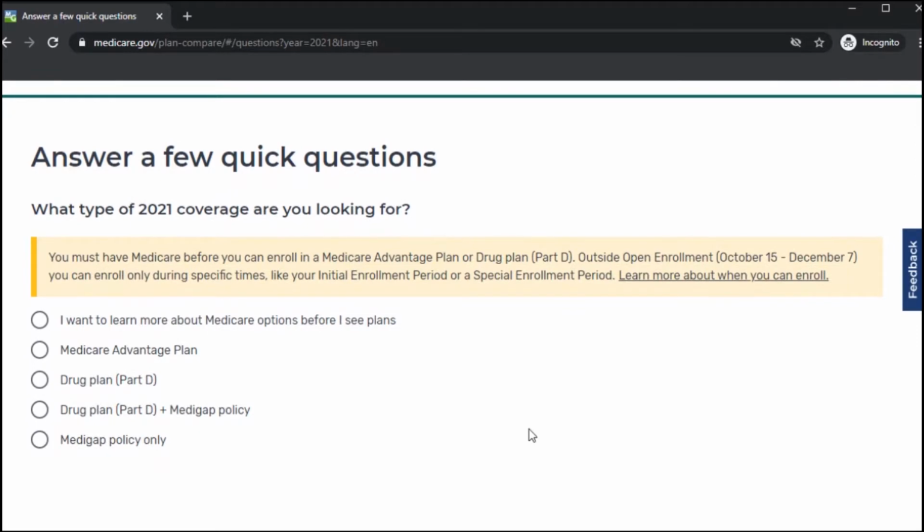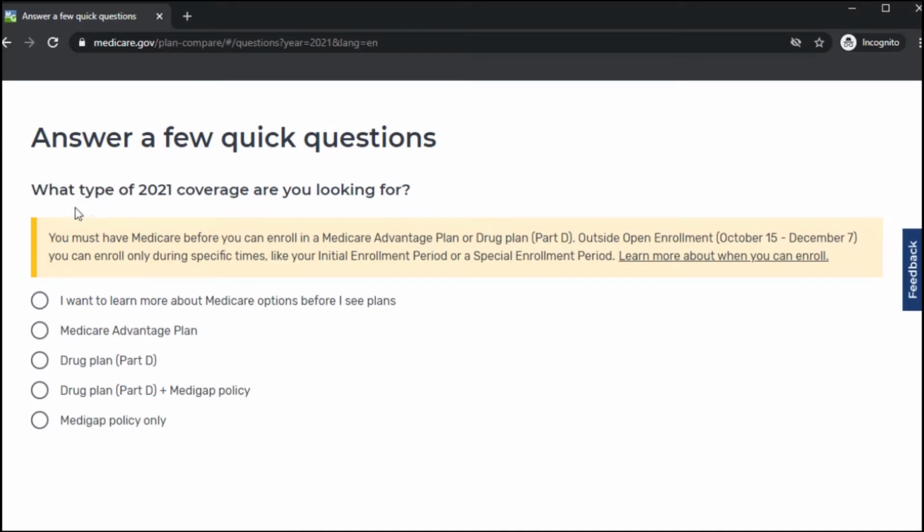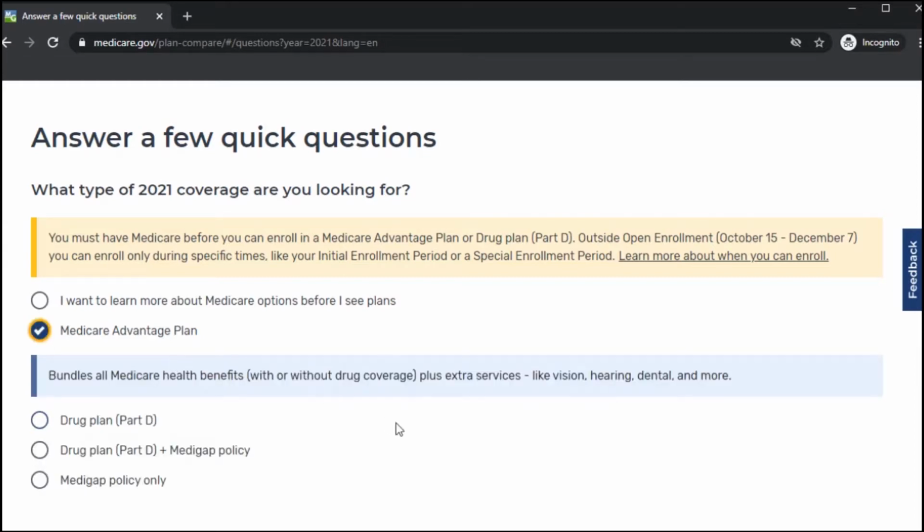Okay, so it's going to ask you to answer a few quick questions, and I have to say that as you walk through it, it really is pretty user-friendly because it's going to explain quite a bit along the way. So, what type of 2021 coverage are you looking for? It's going to give you all of your options. You could learn more about Medicare. You can look into Medicare Advantage plans, which is Medicare Part C. You can look into Part D, which is your prescription drug coverage. You can look into Part D plus a Medigap policy, also known as a Medicare Supplement plan, or just a Medigap policy. So let's start with the Medicare Advantage plan.